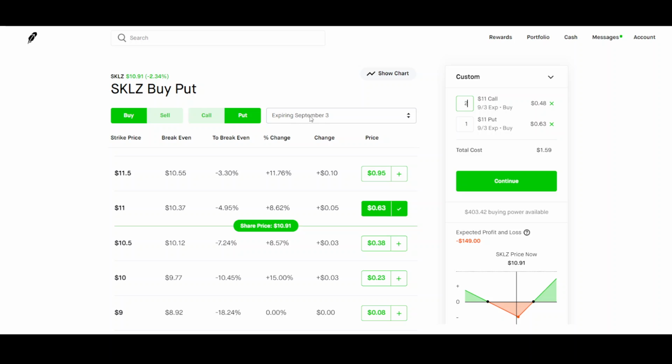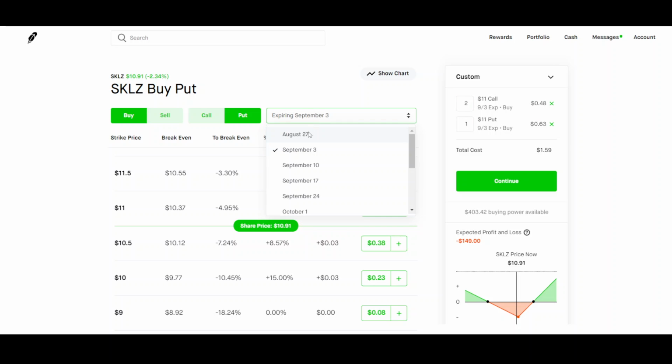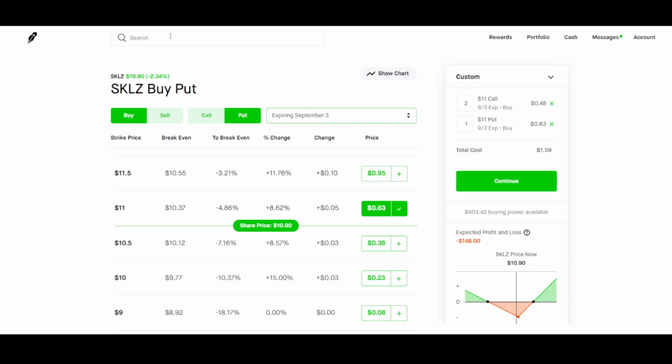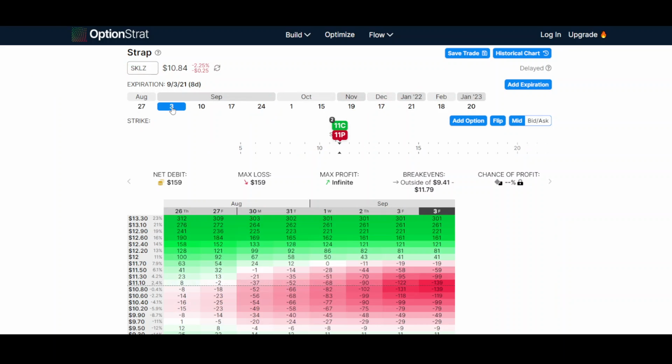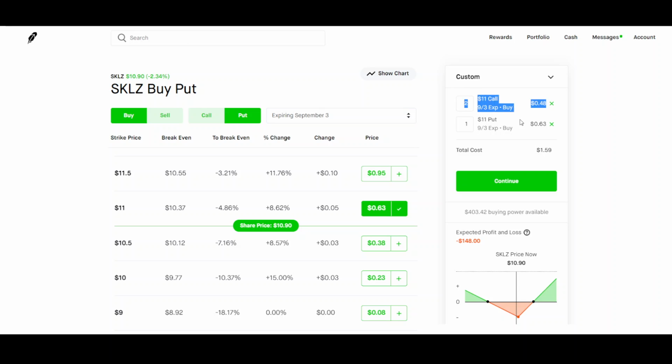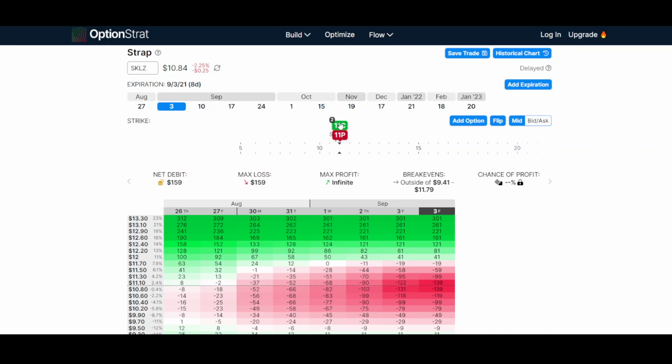And choose the expiration date. I did August 27th first, but I'll show you on September 3rd. So we're going to choose September 3rd. Make sure your expiration date is correct. And then all we have to do is just copy this chart right here over into option strat. So we bought 2 calls at $11. You can see the black little 2 right there, calls at $11. Yeah, I think it's already set up for us.